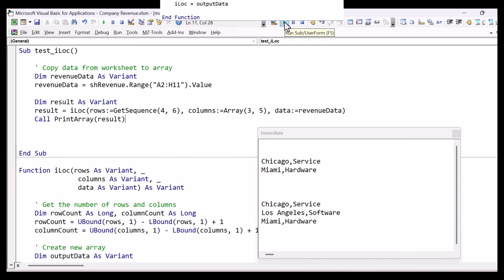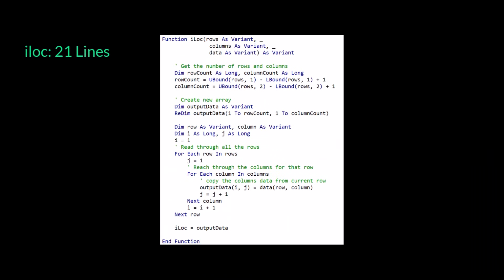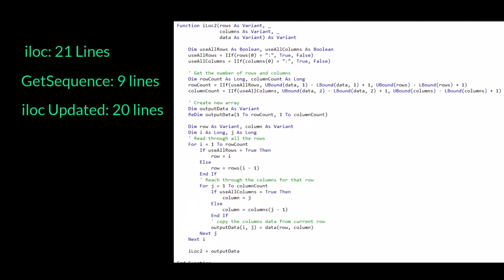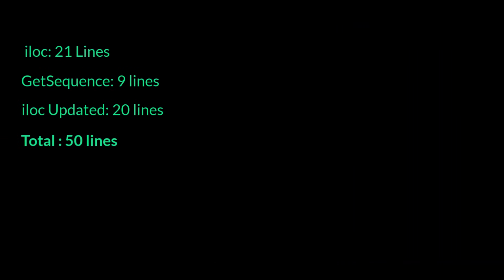Now, counting the lines of code, our core iloc function took 21 lines of code excluding comments. The getSequence helper function added another 9 lines. And one crucial feature we haven't implemented yet is the simple ability to select all the rows or select all the columns. And that would require about 20 more lines of code based on a basic version that I drafted. So all said and done, you're looking at nearly 50 lines of custom VBA code just to get the basic flexible data selection. So let's see what this task looks like in Python.